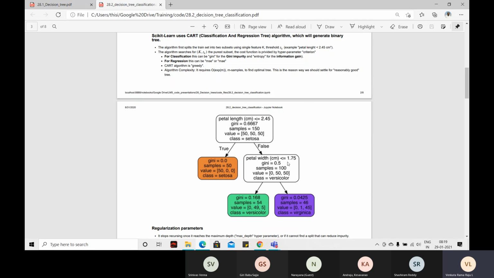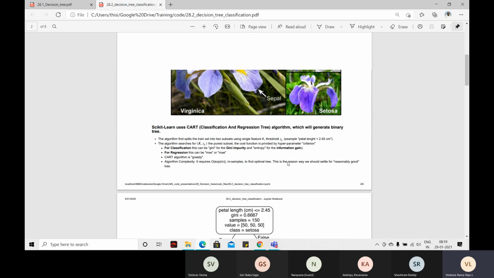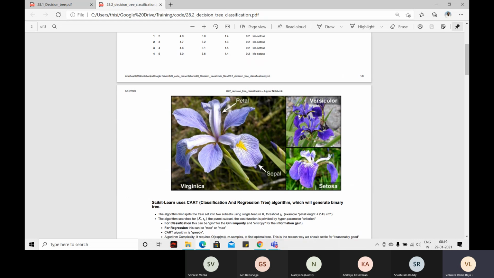If you look at the diagrams also, this is the petal. Petal length less than 0.25, that is Setosa. See, these petals are very thin here. For the other two, there is a different path. So it identified that pattern.